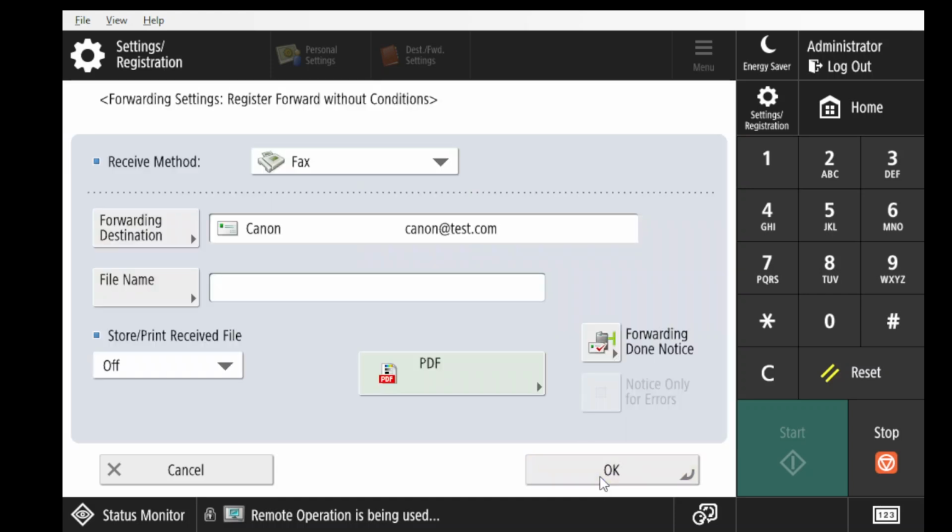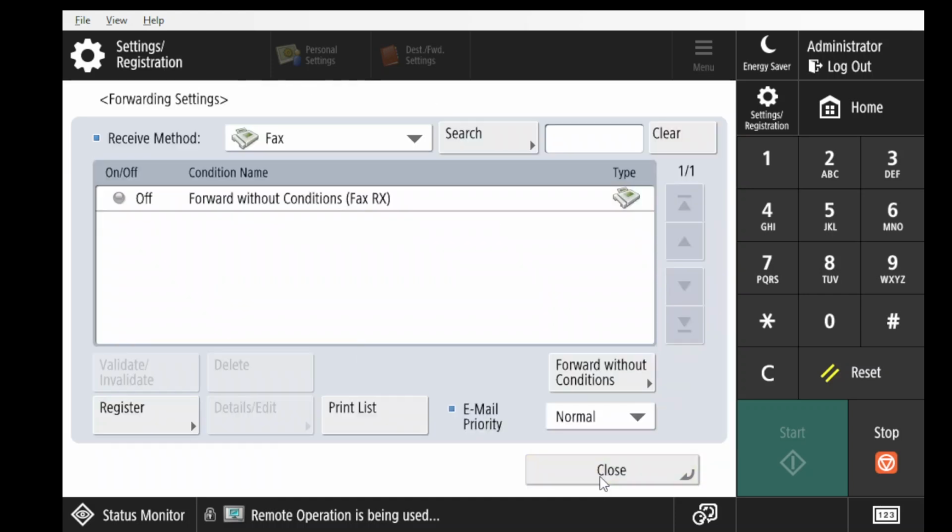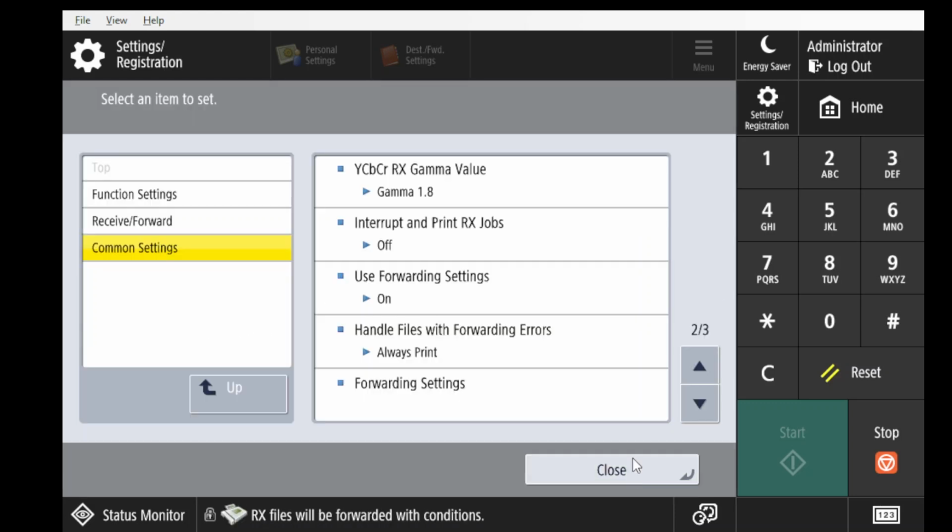After you select the destination, you must enable the functionality. Tap on the condition name to highlight it and then click on the Validate and Invalidate button to activate it. All received faxes will now be forwarded as files to the selected email address.